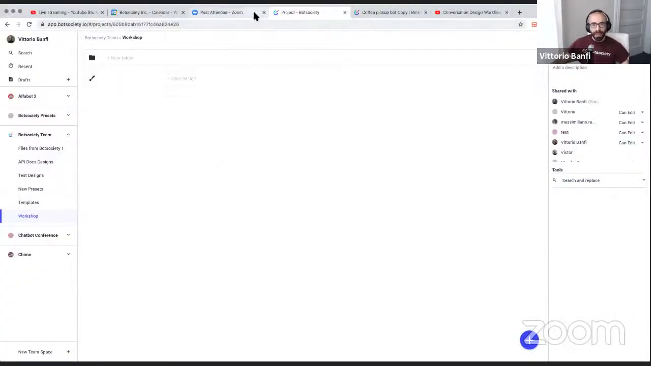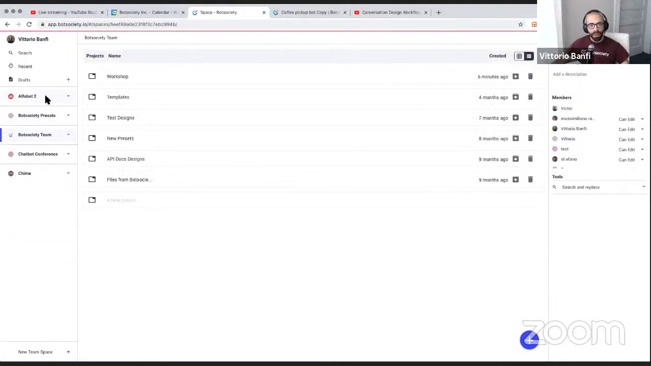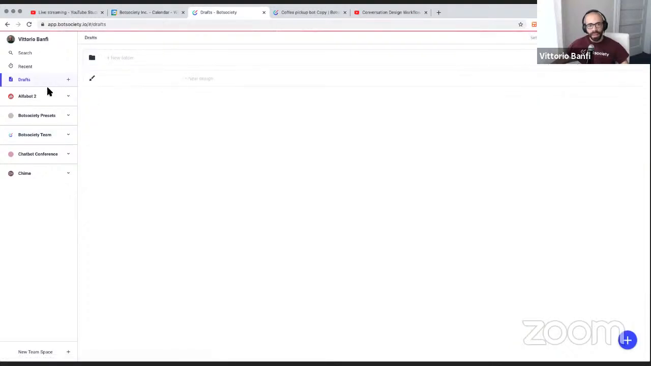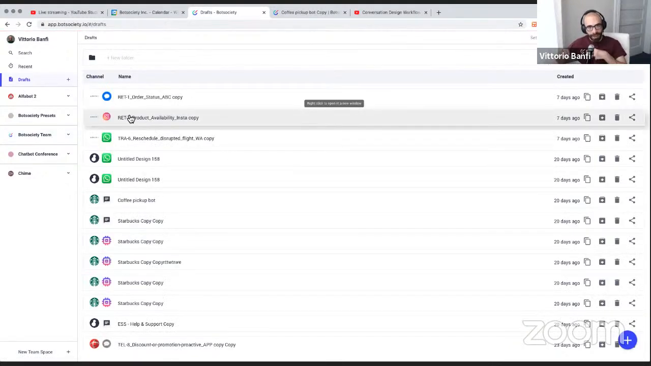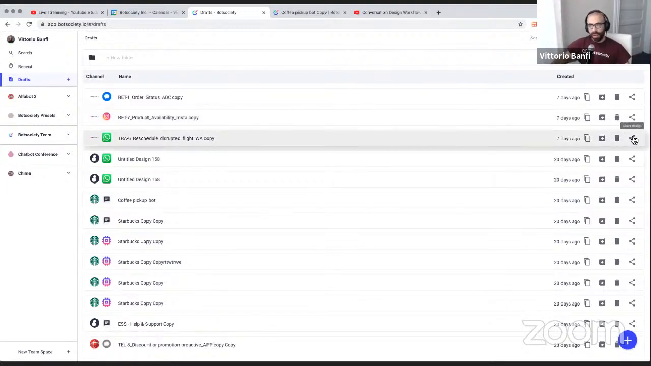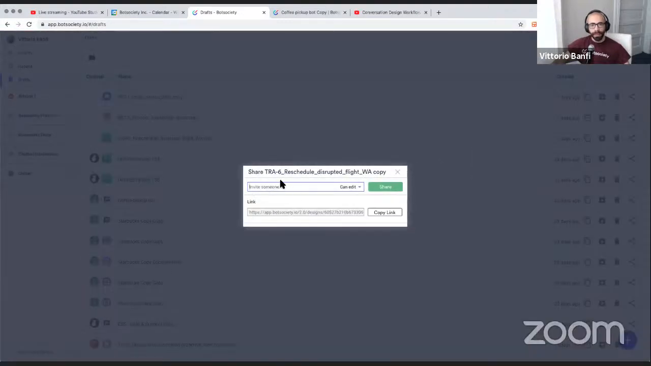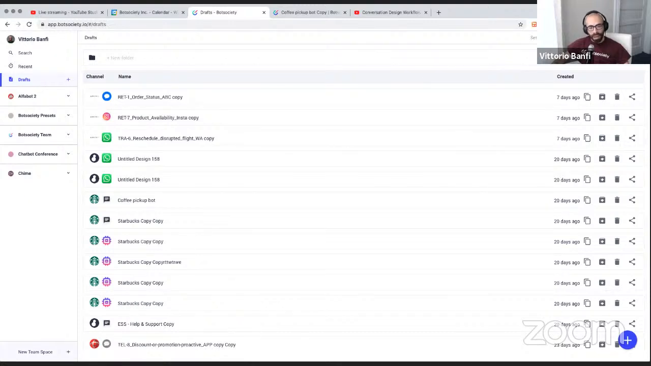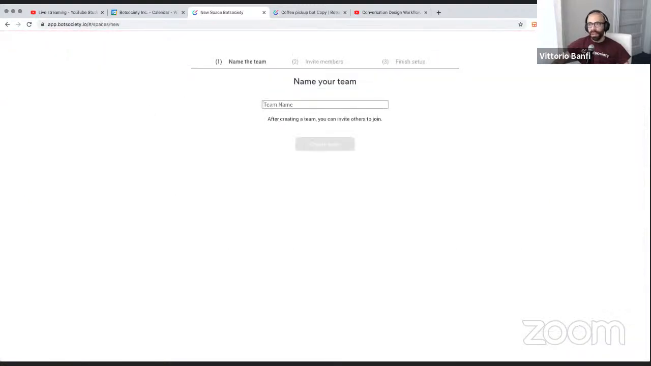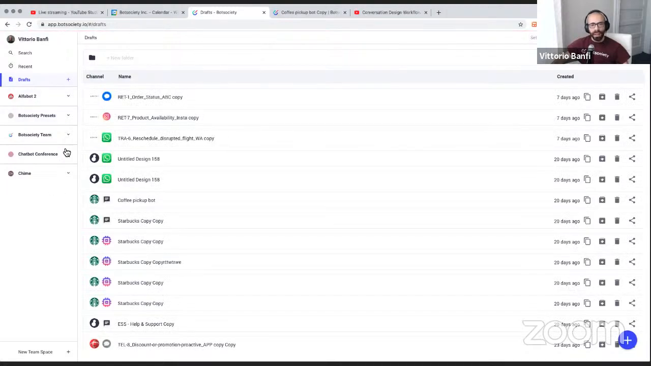Okay, so you should be able to see my Botsociety screen. This is my team. So the first thing I wanted to mention in Botsociety, you can have multiple teams. So you can see here, I have a lot of teams that I'm part of, and I also have drafts, and drafts are my personal space. Like the stuff that I put here by default is not shared with anyone. And if you want, you can share it with single people, but it's not shared with teams. And then you have teams, and you can create new teams by clicking here. So if you click here, you will start the creation of a new team, and you can invite folks and stuff like that. And then you will find them here.